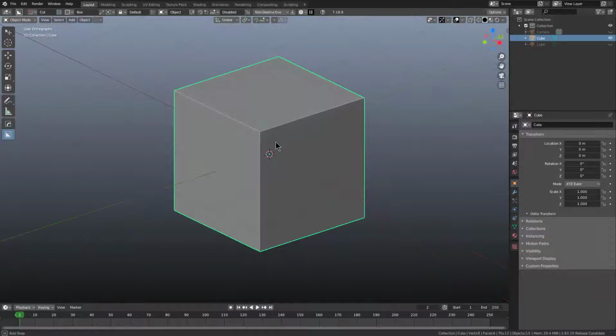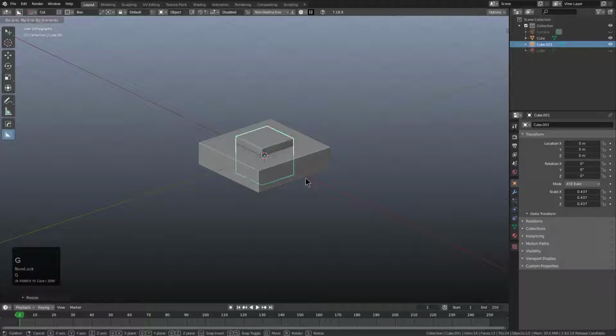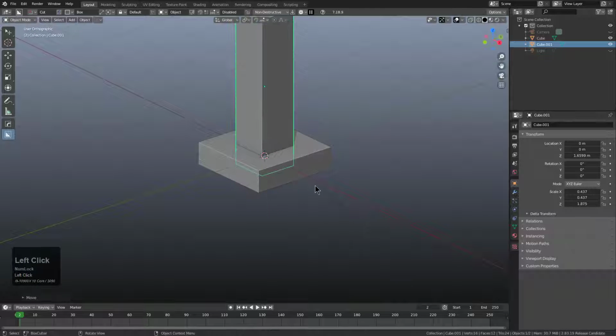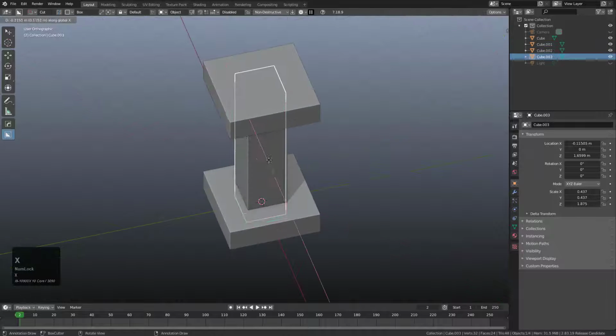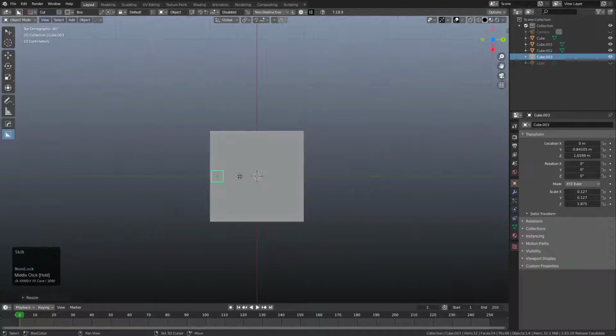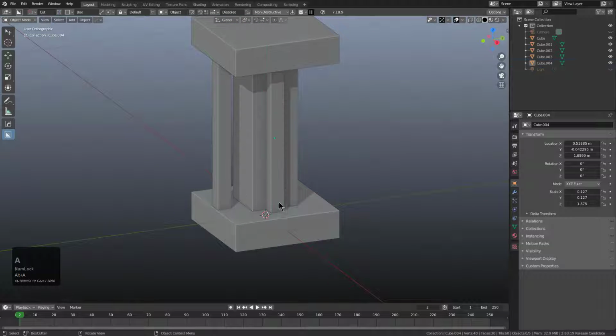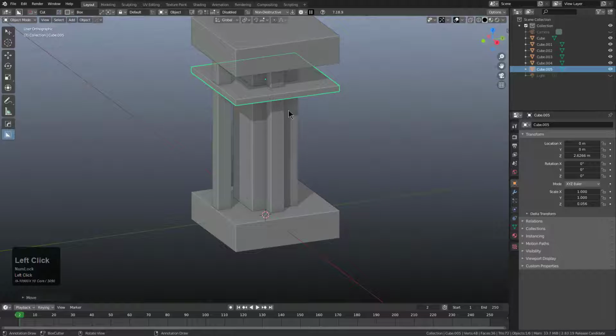If we take this cube and just scale it down, Shift D to duplicate it, Alt S to reset the scale, and we scale this up on the Z. We grab this one, Shift D, duplicate it, grab this one, Shift D, duplicate it, bring it over, S, Shift, and Z. We're basically duplicating this shape and creating a conglomerate of shapes just to comprise this concept.